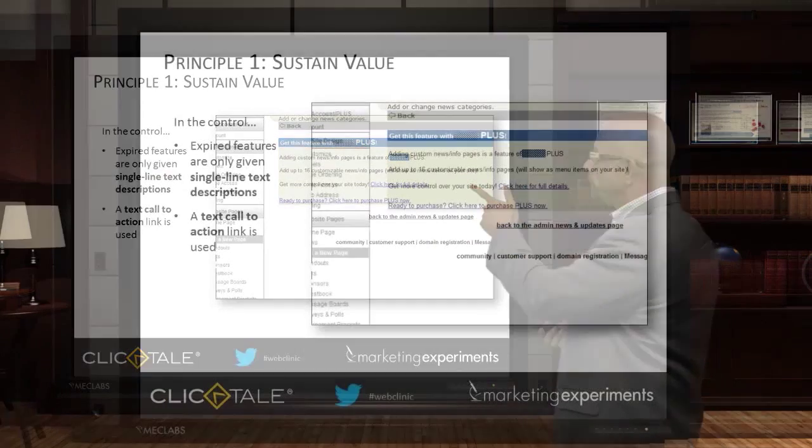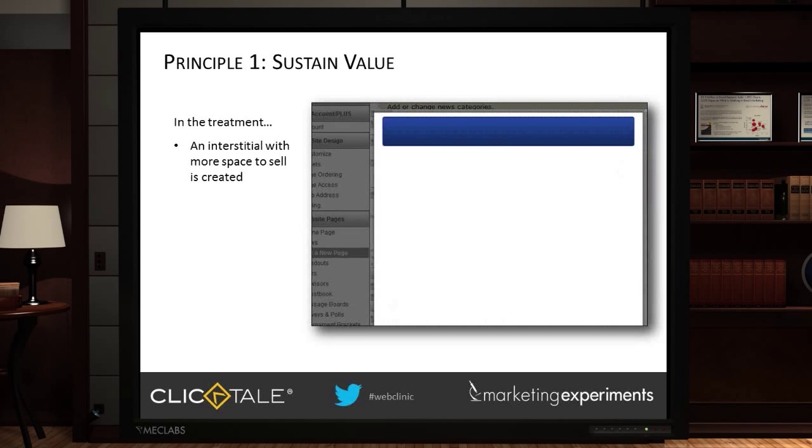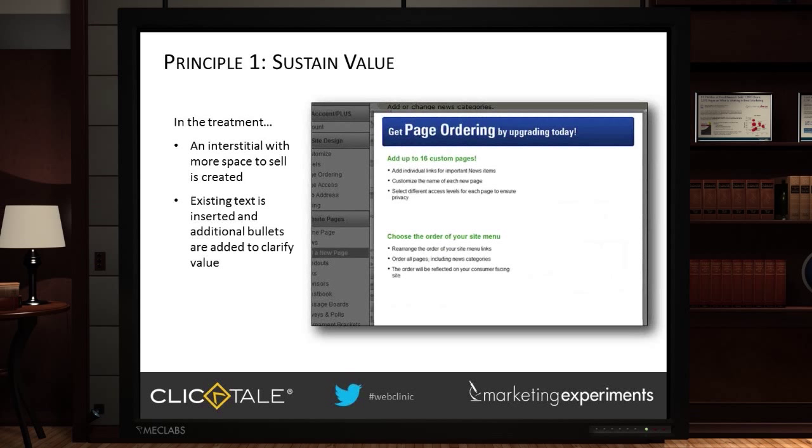So you can see that in the control, the expired features are only given a single line text description, and a text call to action link is used. So all that we've done is mention with a single line what they have just lost with the expiration of the trial. And a text call to action is the only way we're driving you forward. Now let's look at the treatment and notice the difference. In the treatment, there's an interstitial, which is like a pop-up, but not exactly, a new window with more space to sell, and it's created so that the existing text is inserted and additional bullets are added to clarify the value.